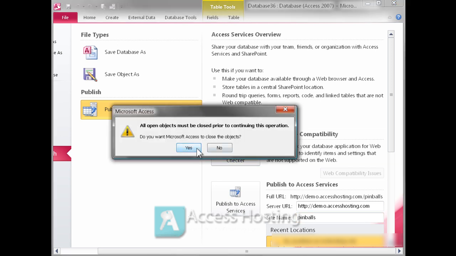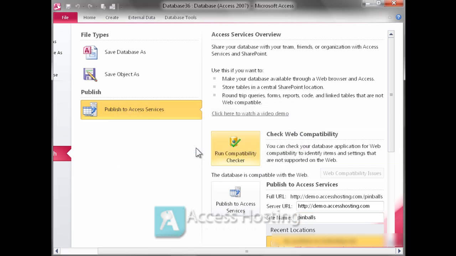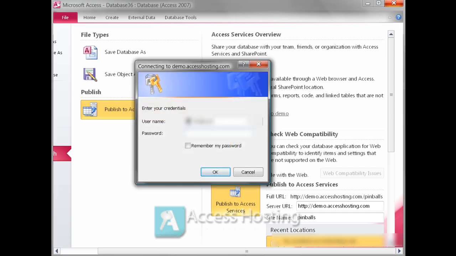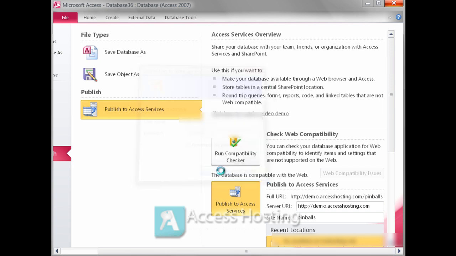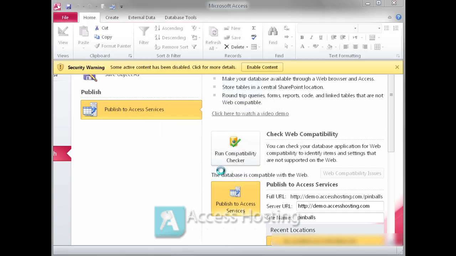Before doing this, you might want to run the compatibility checker. In this case, we have a very simple database, so we wouldn't expect any problems, but if you are bringing in a lot of different tables, forms, queries, and reports from an existing version of Access, you might want to go ahead and double check the compatibility before you go through the publishing routine.